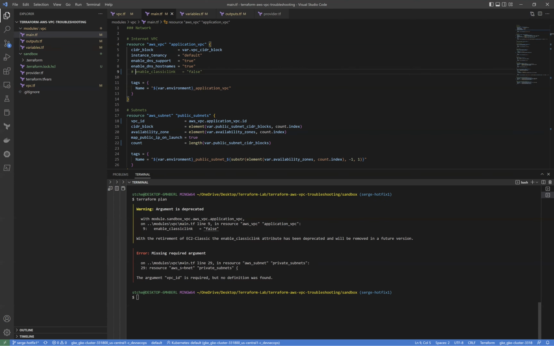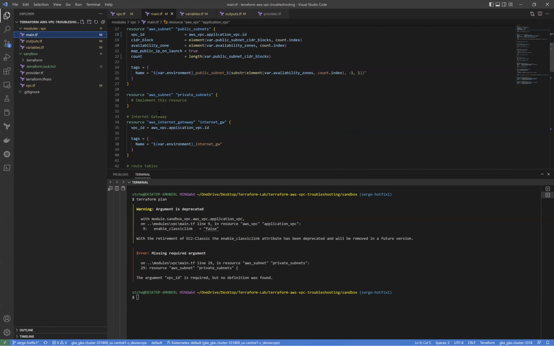The next error was module VPC main TF on line 29. So same file, line 29. Question, please. Yes, go ahead. So what happens if you actually have a huge number of these EC2 tools that are being deprecated by AWS, and you had them in a Terraform document like this? How do you upgrade them or change them?